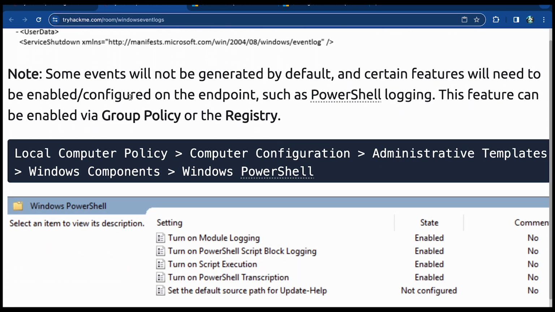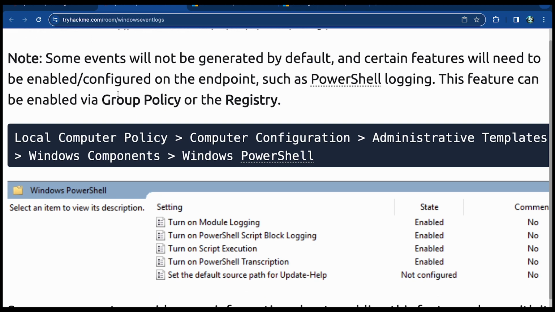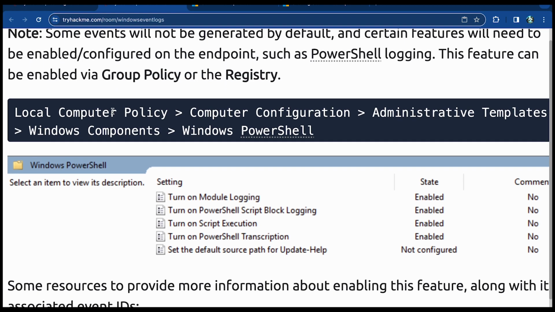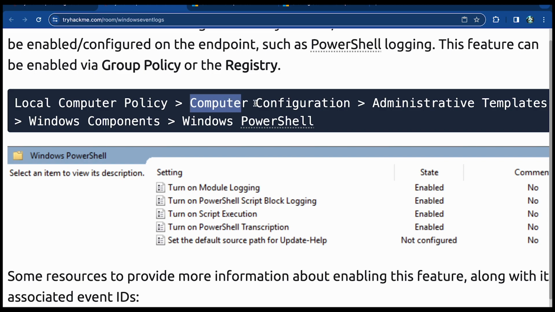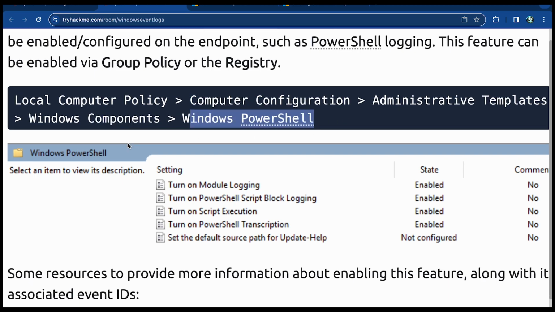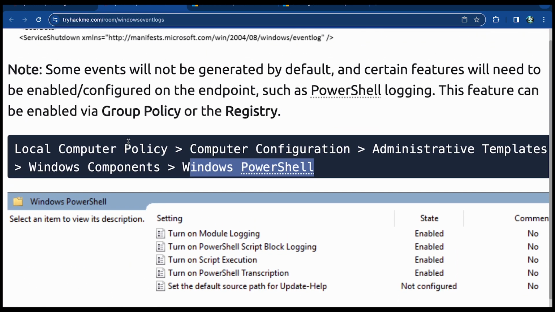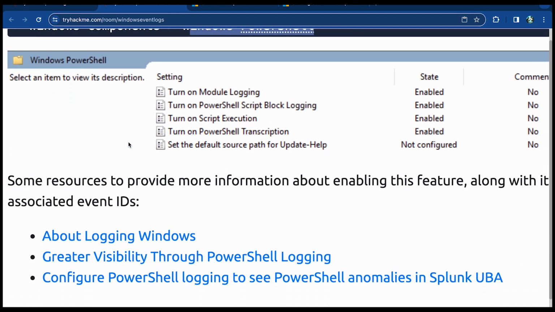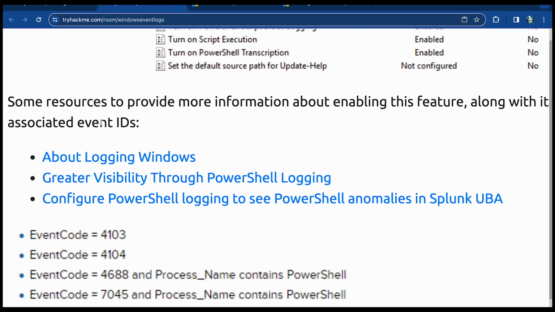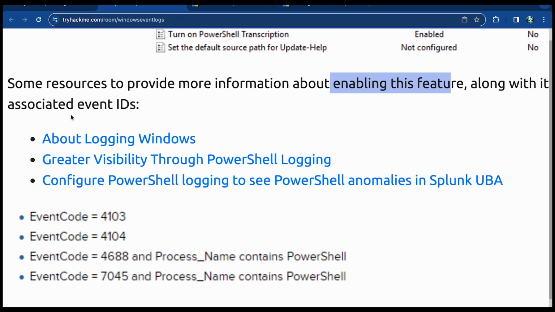So some events will not be generated by default, and certain features will need to be enabled on the endpoint, such as PowerShell logging, and this can be enabled via group policy or the registry. The local computer policy, configuration, administrative templates, Windows components, Windows PowerShell is where we would go inside the group policy to be able to enable or disable that. Some resources provide more information about enabling the PowerShell logging, along with the associated events.